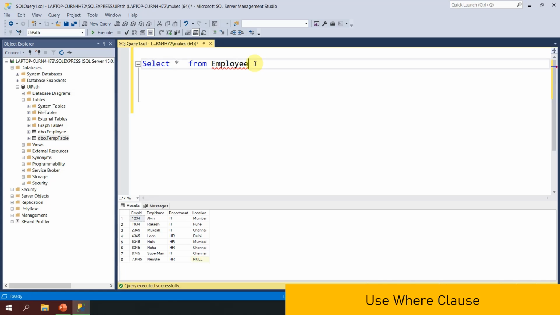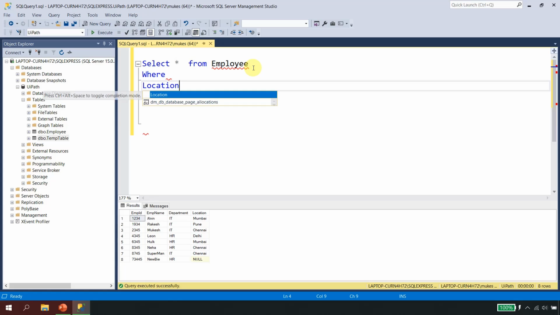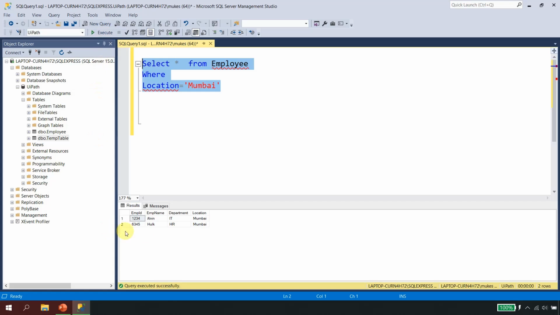So I am telling SQL select everything from the employee table and I am writing where location is equal to Mumbai. If I simply go and execute this, you would notice that in total I have 8 records as of now. I execute. I am only getting 2 employees who are from the Mumbai location.